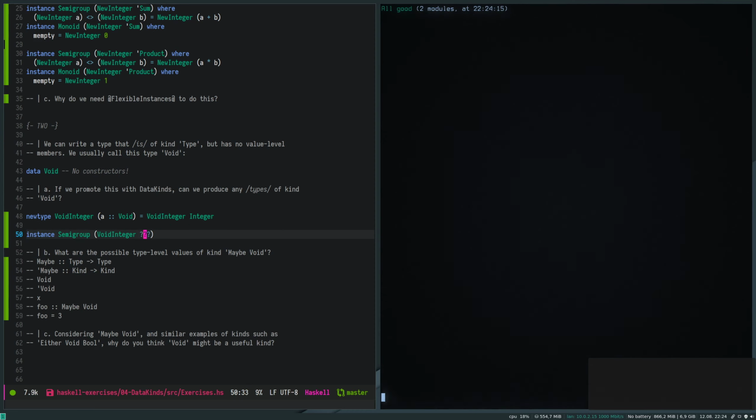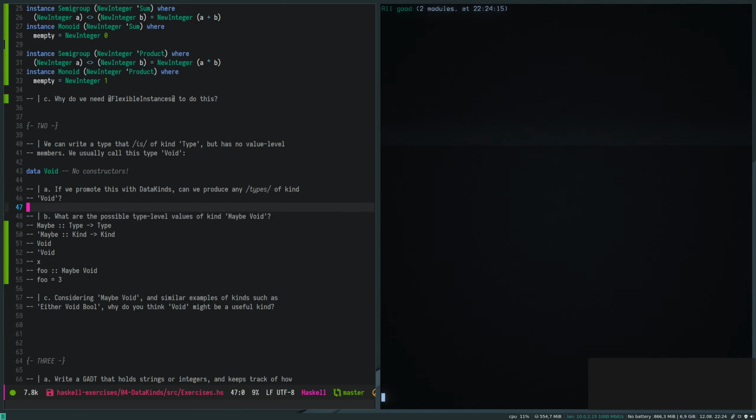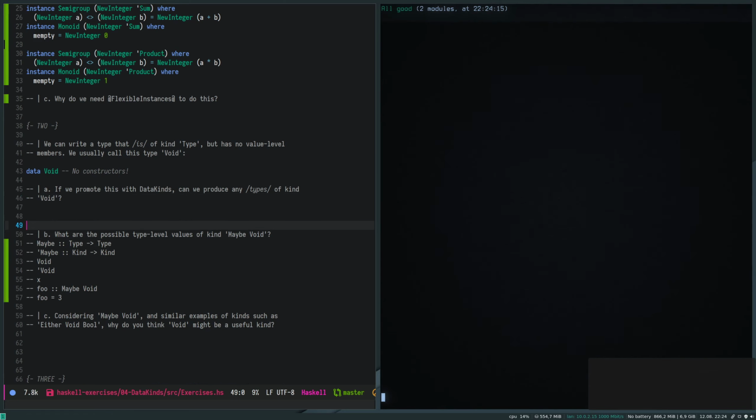Void integer, but there is no constructor, so there is no type. We can do this. So yeah, I feel like this is useless, or maybe it's as useful as void is. So maybe there are some cases where it's useful. I'm gonna answer no. B. What are the possible type level values of kind maybe void?